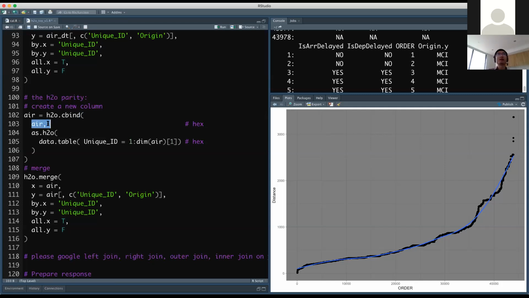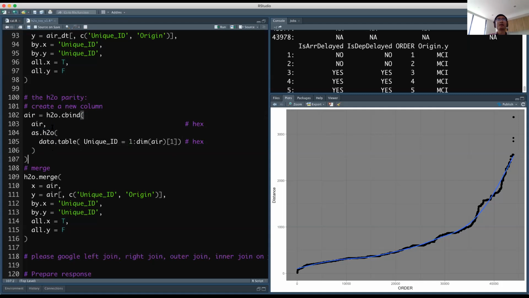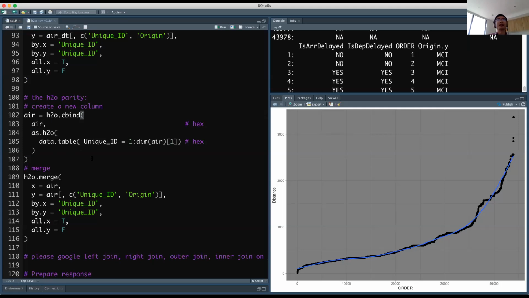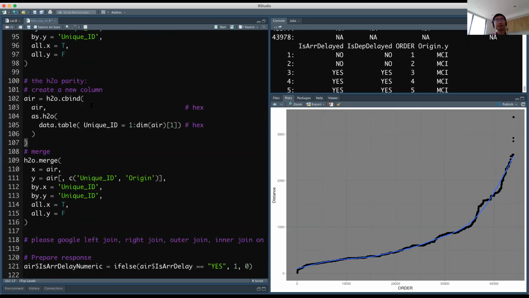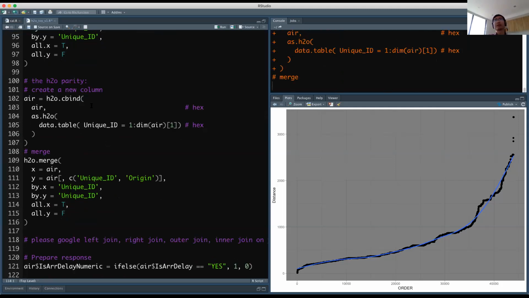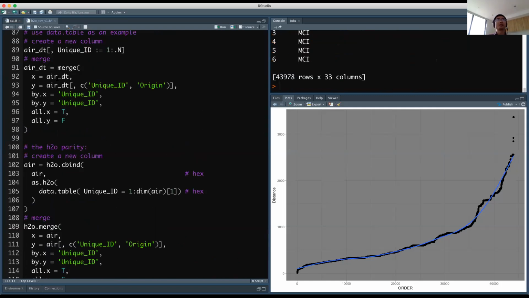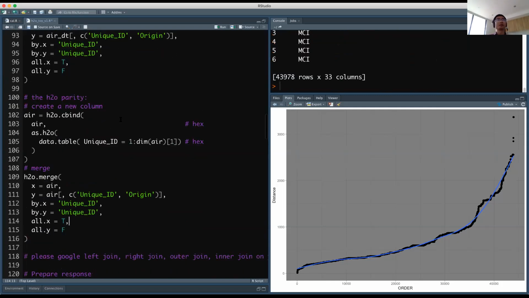So this one is the original hex file, and this one, basically we are changing a data.table object to a hex object, and then cbind them together. And the syntax of H2O merge is exactly the same as the data.table merge.